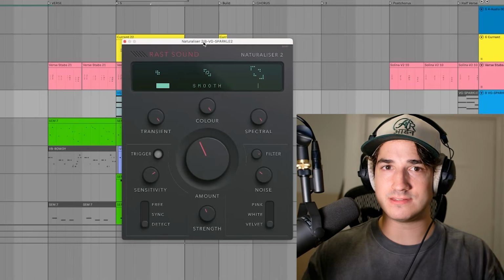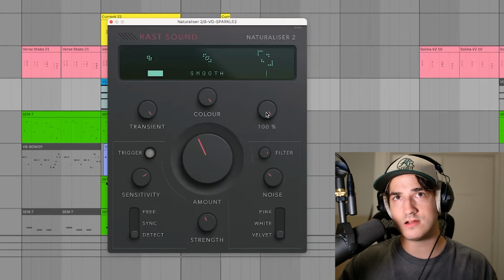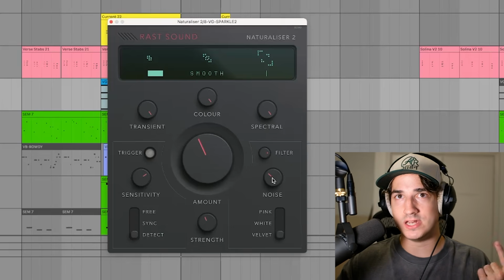Because if you think about these modules in isolation, a transient boost, a color saturator, whatever spectral is, and noise, you have all those tools separately already in your stock DAW effects or with other plugins. If you wanted to make something sound natural, you don't always need those things. Like making a guitar sound natural, my first thought might not be that it needs more transients. That's a very specific thing.